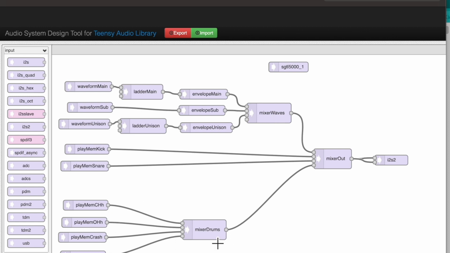And down here I've called this mixer drums, and everything's feeding into mixer out. So there's just a few different name changes there. I think it makes it easier to follow.